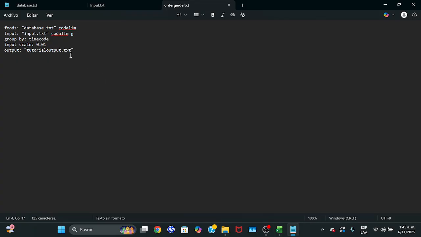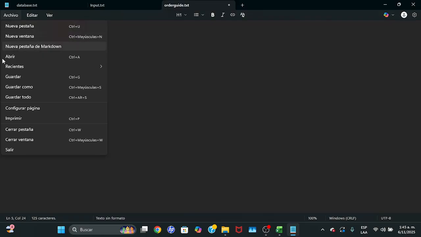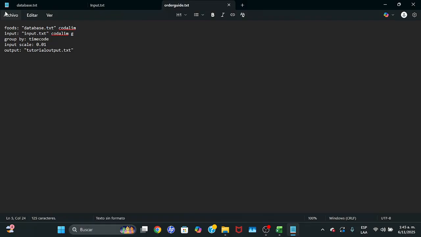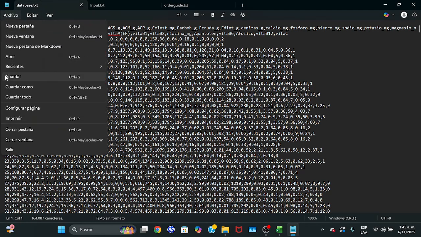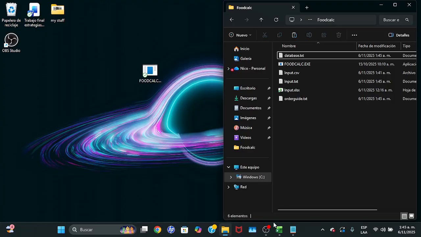And now we can write a name for the output you want this to make. It's going to be a txt that includes all the information, and we can name it, for example, tutorial output, as it was written there, because I'm a little bit dumb. I am sorry. You go to archive or file and save. Whenever I finish this, I just save all of them just to be sure. And then we're going to the next step.